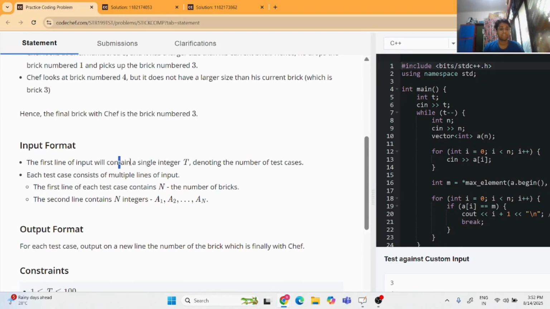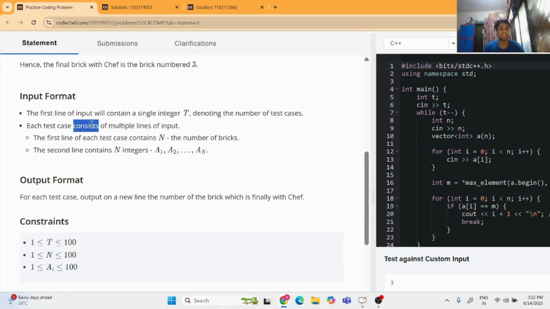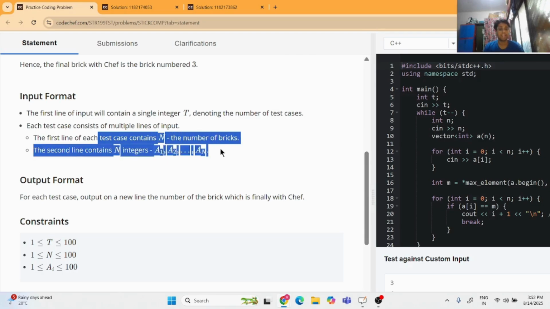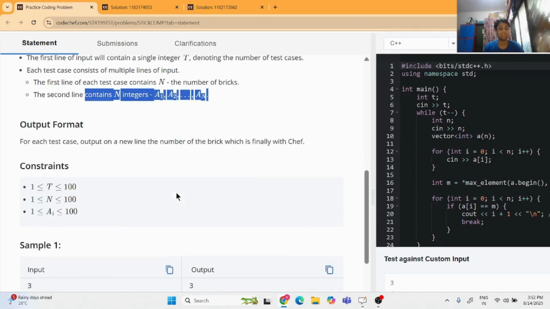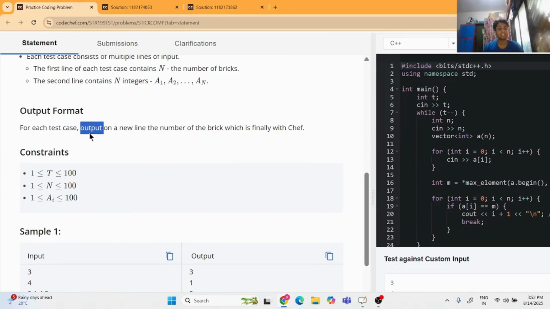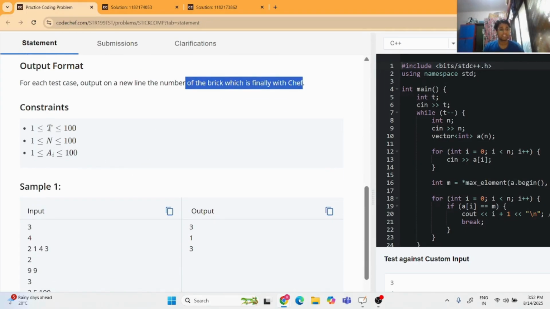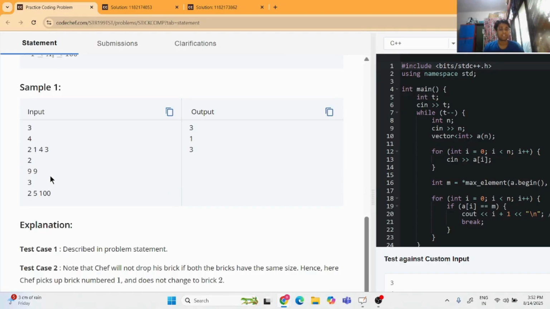Input format. The first line of input will contain a single integer T denoting the number of test cases. Each test case consists of multiple lines of input. The first line of each test case contains N, the number of bricks. The second line contains N integers A1, A2 till A of N. Output format. For each test case, output on a new line the number of the brick which is finally with Chef. Constraints: T lies from 1 to 100, N lies from 1 to 100, A of I lies from 1 to 100. So guys, now let's understand the sample test case in the question more precisely.